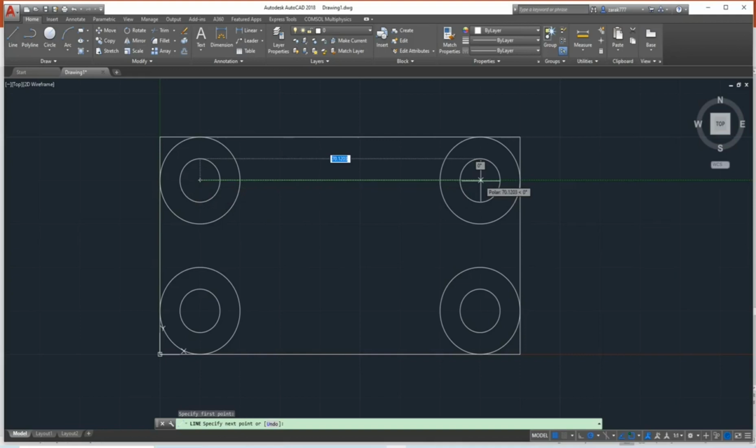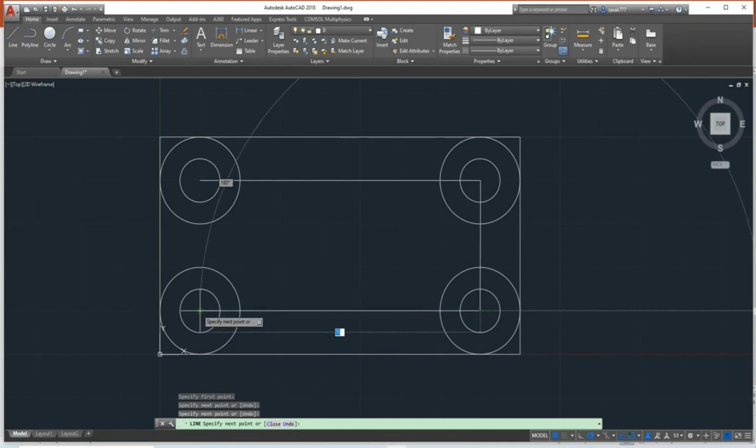Start a line from here and reach out for this center, then this center, then this, and this. Press escape to end the line command. Now you will have to use trim command to trim out the excess lines and get your final result. Press on trim. The trim command can be used by selecting object through which you want to cut another object.